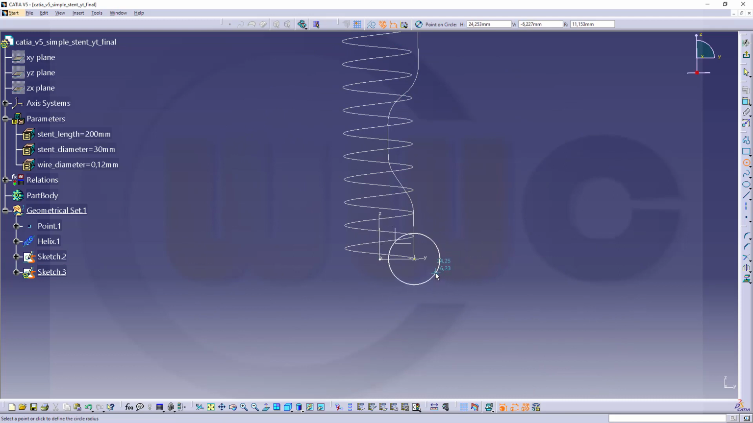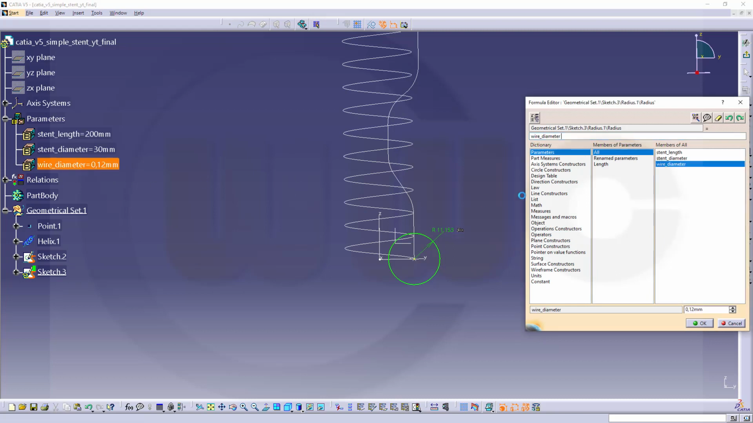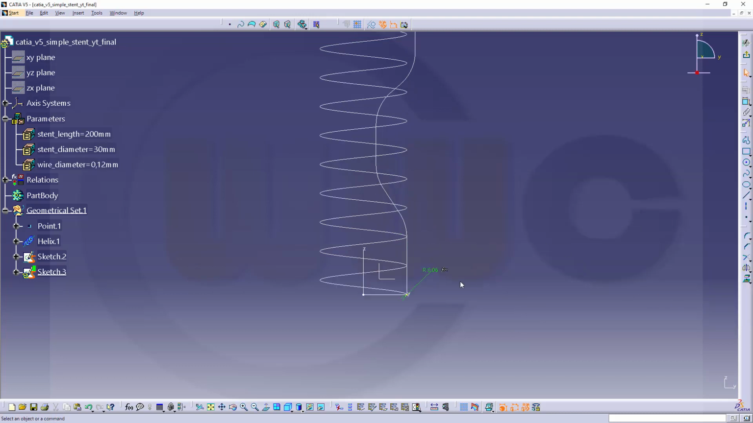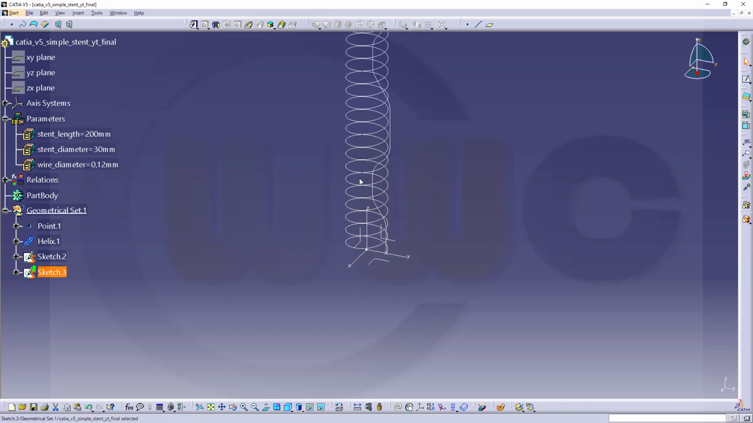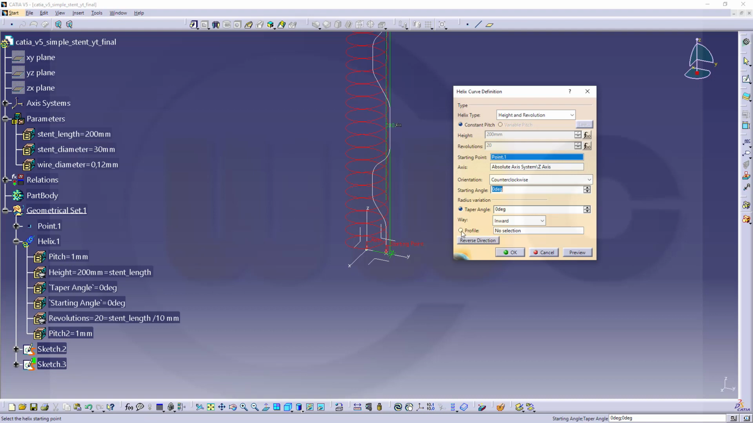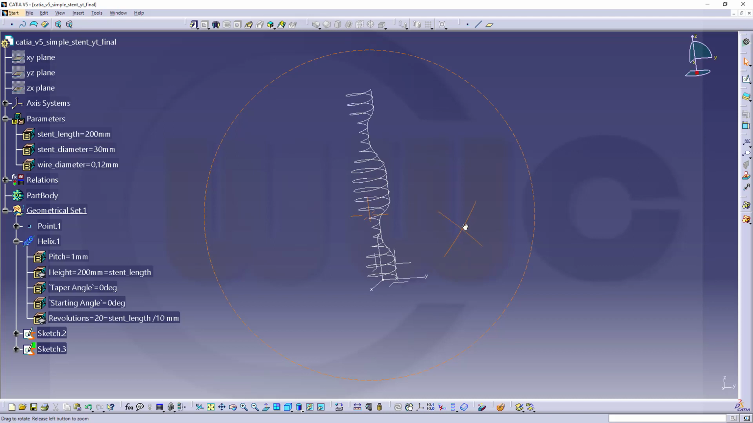And you can't go for a diameter because in a formula you have to use a radius. So this should be edit formula, that wire diameter divided by 2, and confirm, and confirm. Leave that sketch, and the helix should be shaped by that curve. So let's go to that helix, select profile, and select that sketch, that would be sketch 2 in my case, and we got that shaped helix.